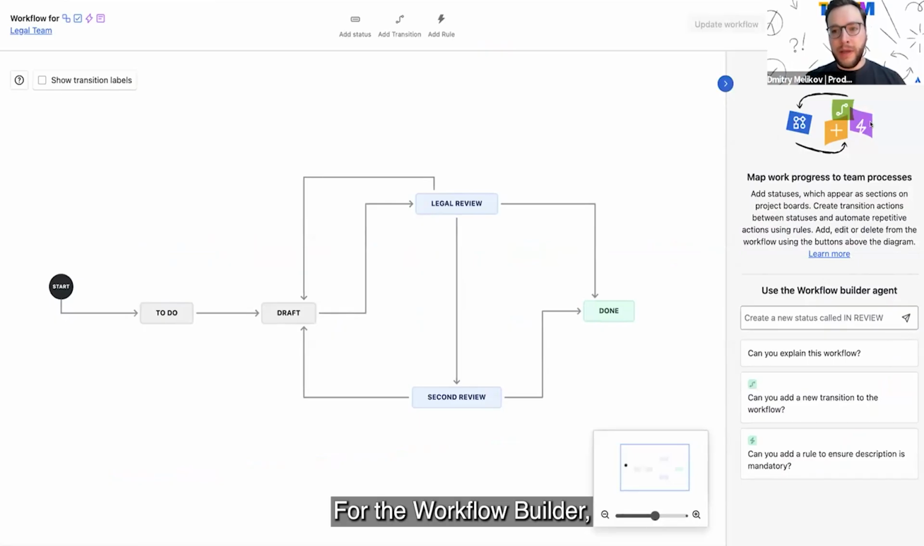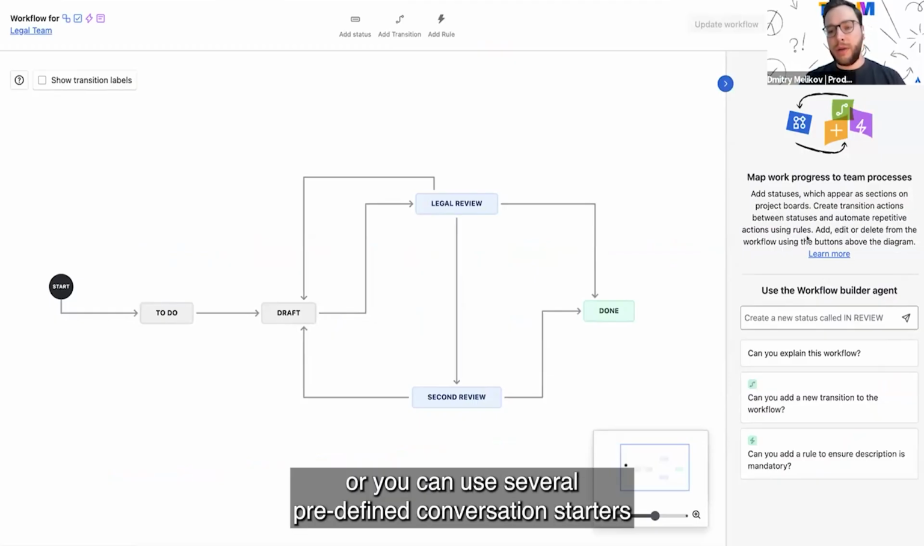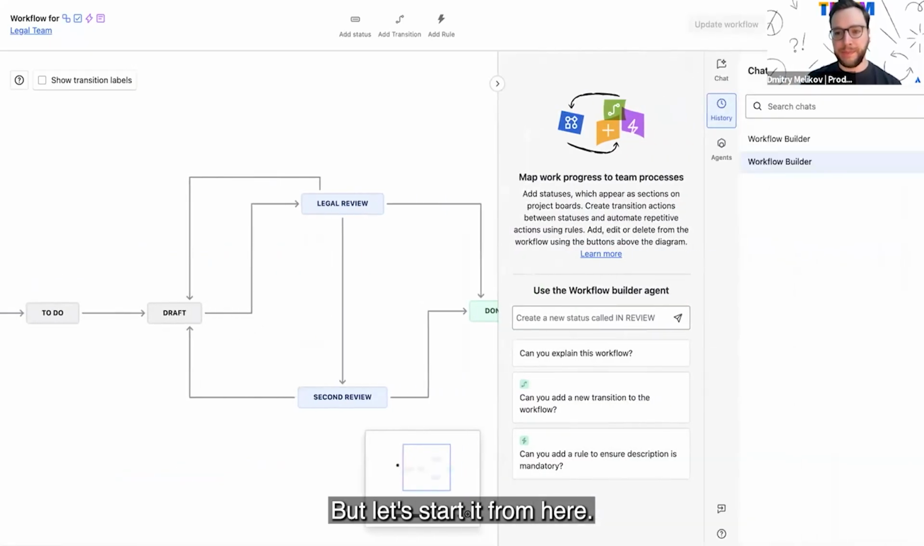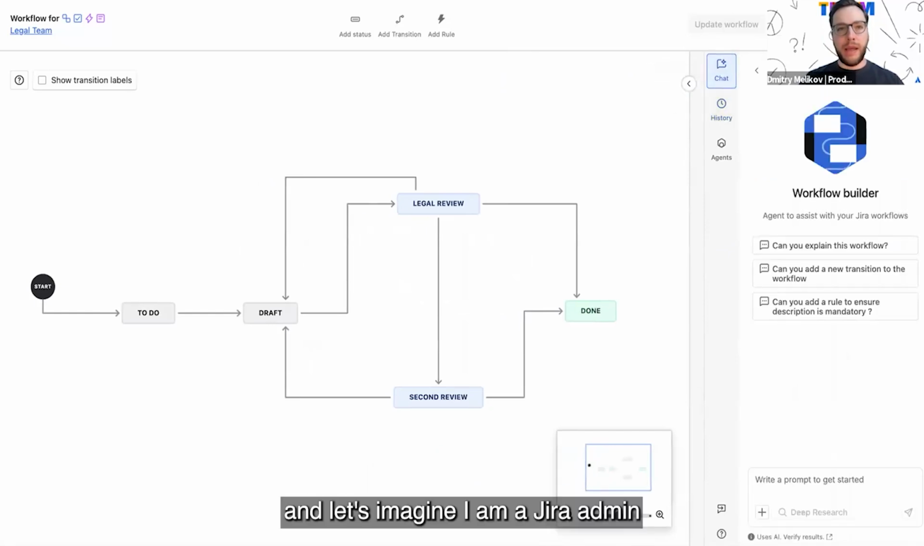The workflow builder can be started either by clicking on this button, or you can use several pre-defined conversation starters from here. But let's start it from here. So this is the new workflow builder. And let's imagine I'm a Jira admin trying to improve this process.